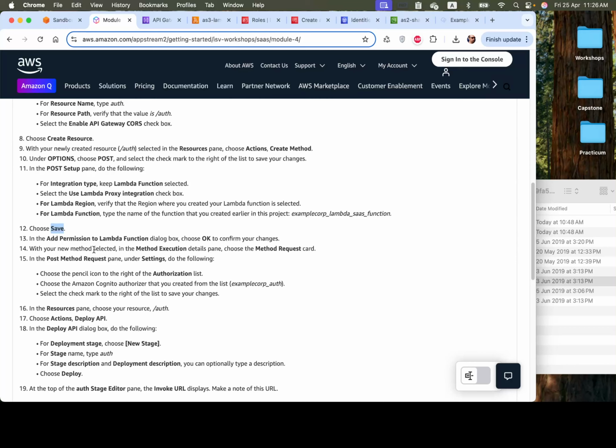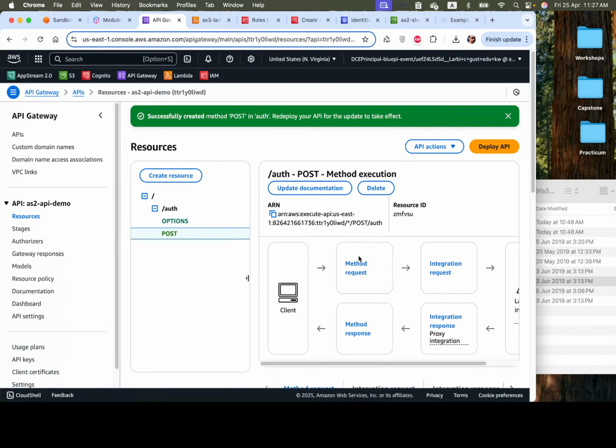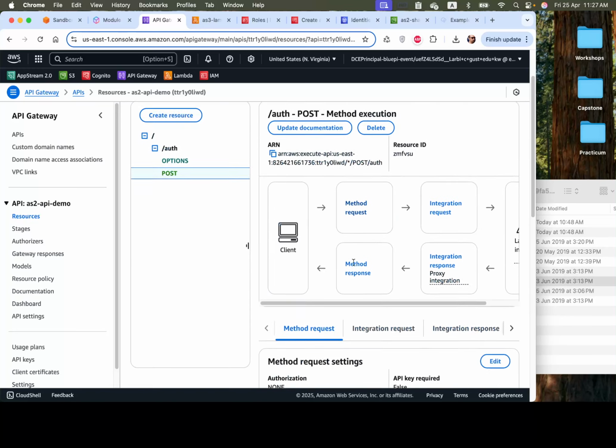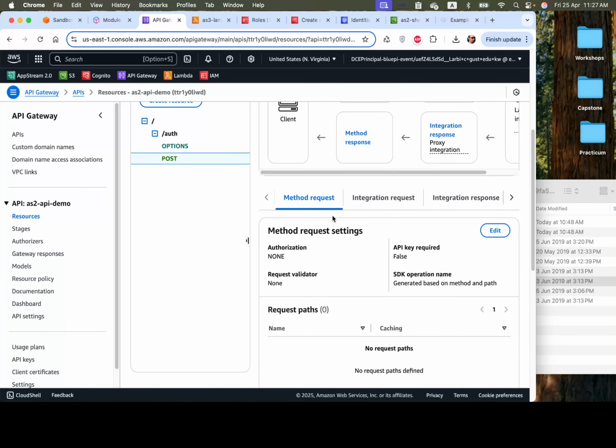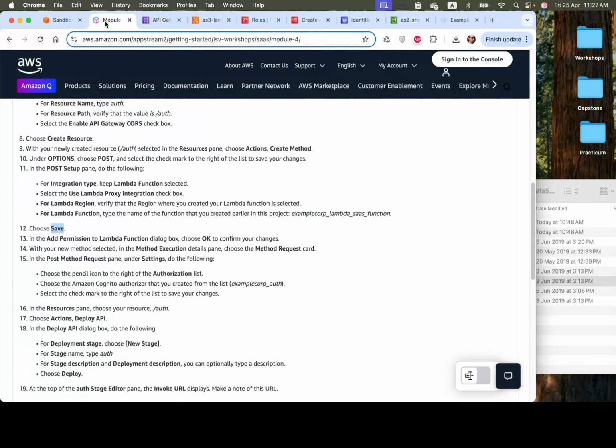With your new method selected, in the method execution detail pane, choose the method request card. What is the method request card? This is the card. This is what they call card, and this is the method request. So I have post selected after I have created it, and it says that you need to click on this one, and this is the method request. So we are going to work quickly on it. Okay, so we are here now.